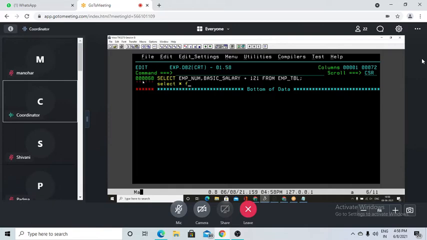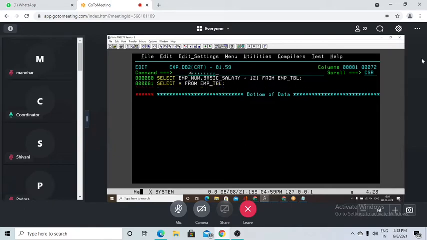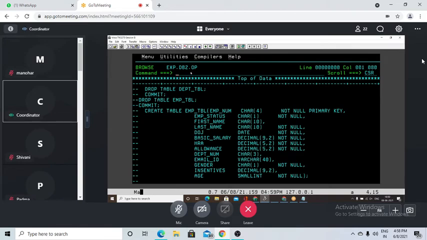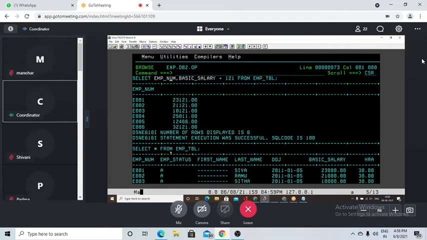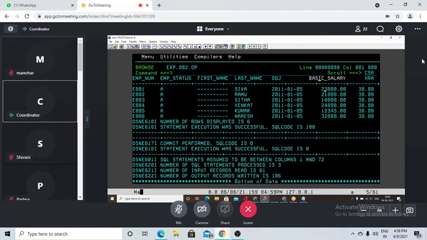Select star from EMP table, if you do that and see, this will not be updated. Okay. So this increment you have seen, right? After this, we have given again select star from EMP table, and you can see over here the salary. Again, those 121s are not here. So this will not be incremented unless you do some update, which is the next function that you will study. Okay. I hope it was clear.